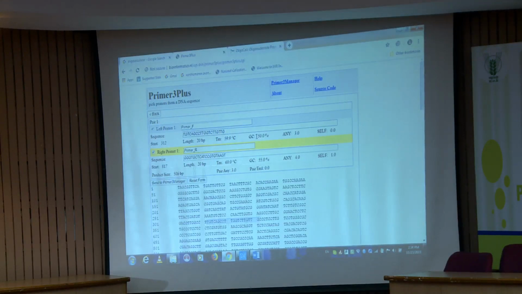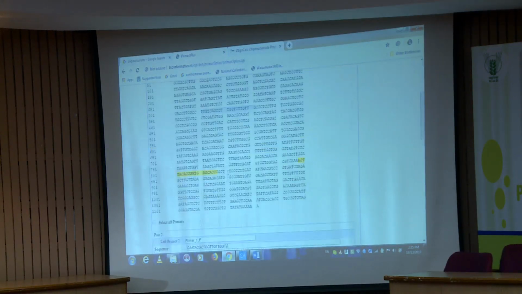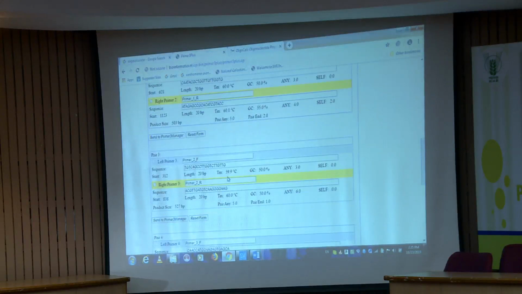Although it will give you another set of primer at the bottom. If you just go down, it will give you other primers also, with the same sequence, showing the possibility of designing the primer at different regions within the same sequence. So, you have to pick any one. The first one is always the best, right.